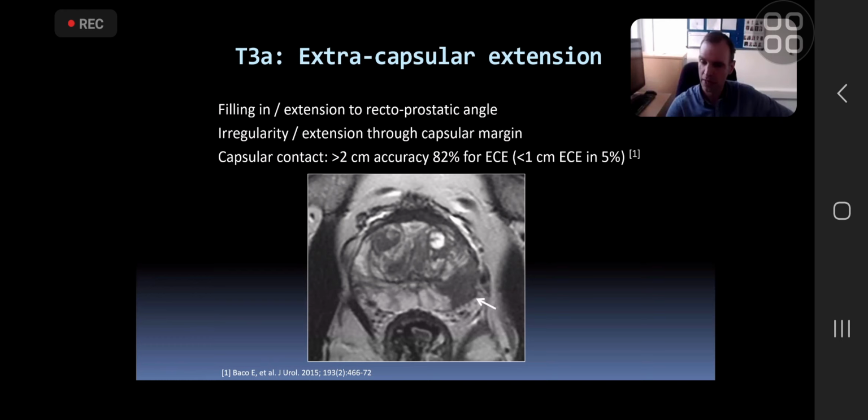But it's not black and white. It's not yes or no. It's a continuous spectrum. And the more contact you have, the more likely it is to be going outside the gland at a microscopic level. So above 2 centimeters, there's an 82% chance that it'll be going outside the gland. Most people will use a 15 millimeter cutoff, but it's not hard and fast. We're looking for irregularity of the tissue.